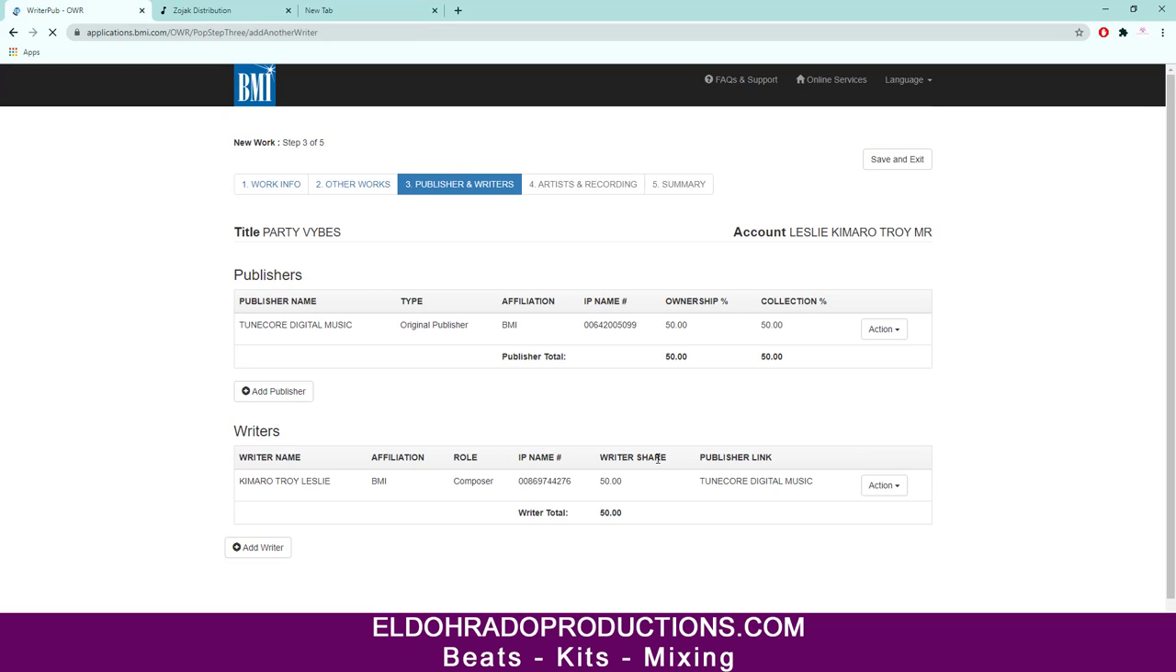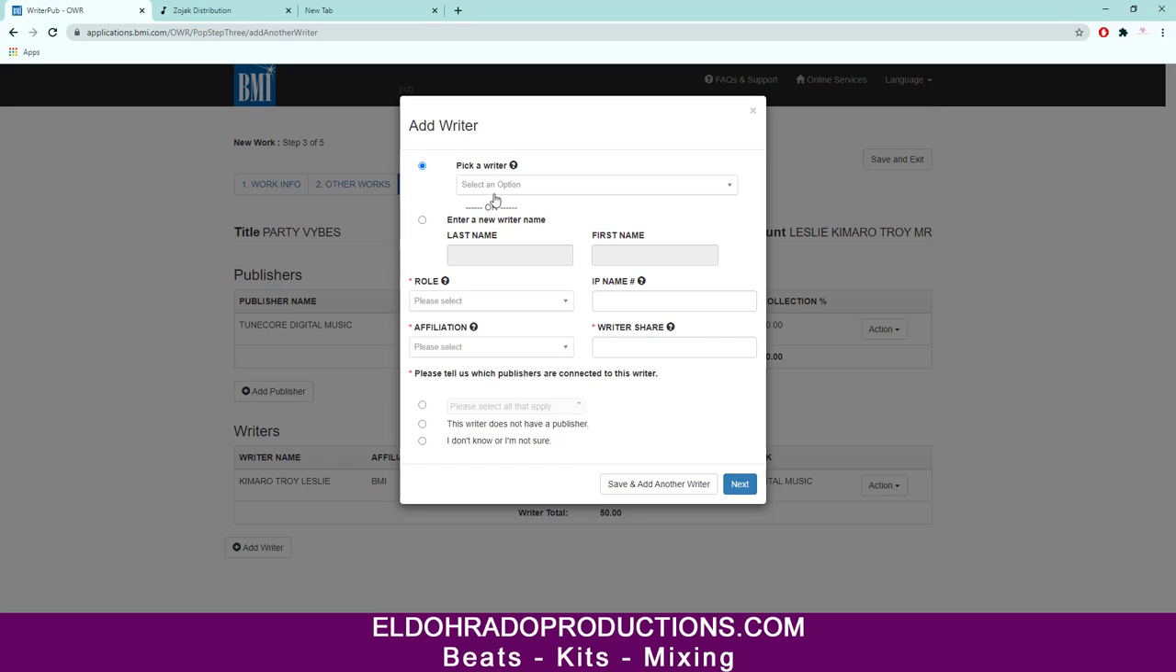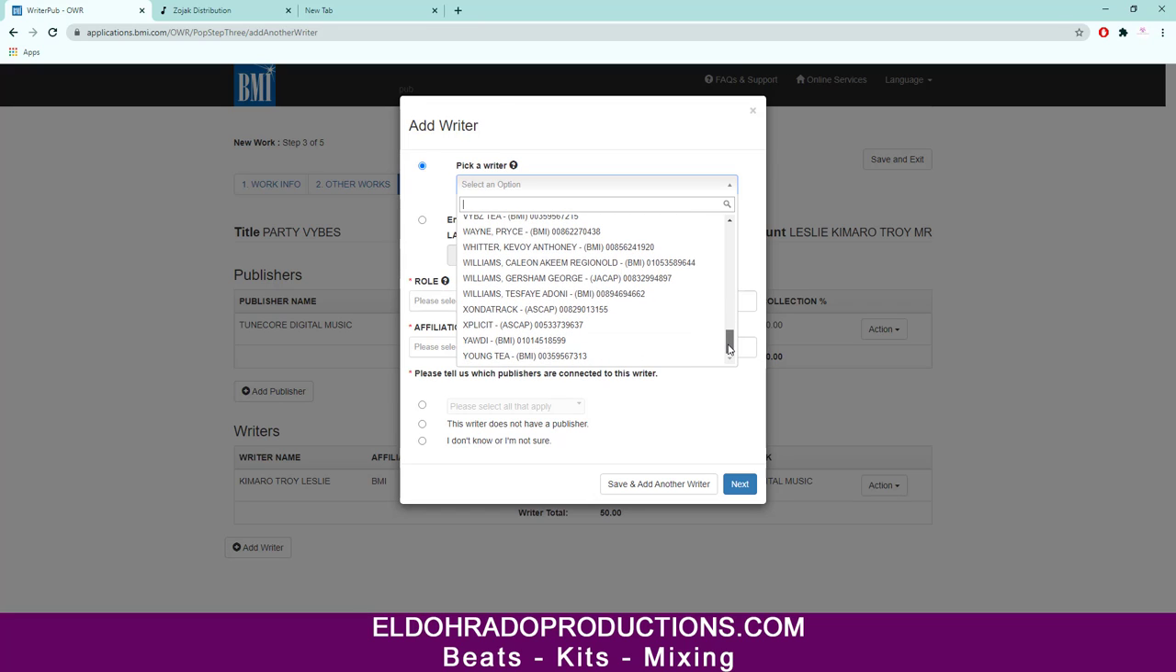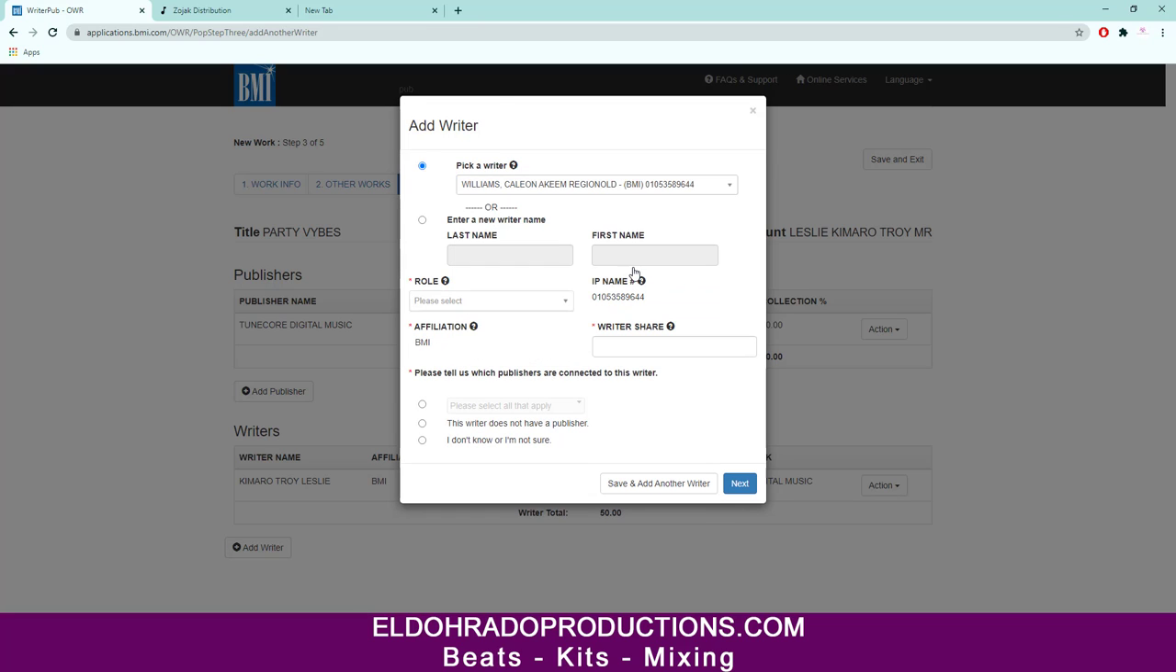Now the writer I'm going to add is the artist. If the artist hasn't been on your account and it's the first time you work with the artist, you'll have to enter the information manually. But if it's someone you already work with, it's going to come up in the account, which I already have, so I'm going to select the person's name here. And I'm going to select author because it's the artist.